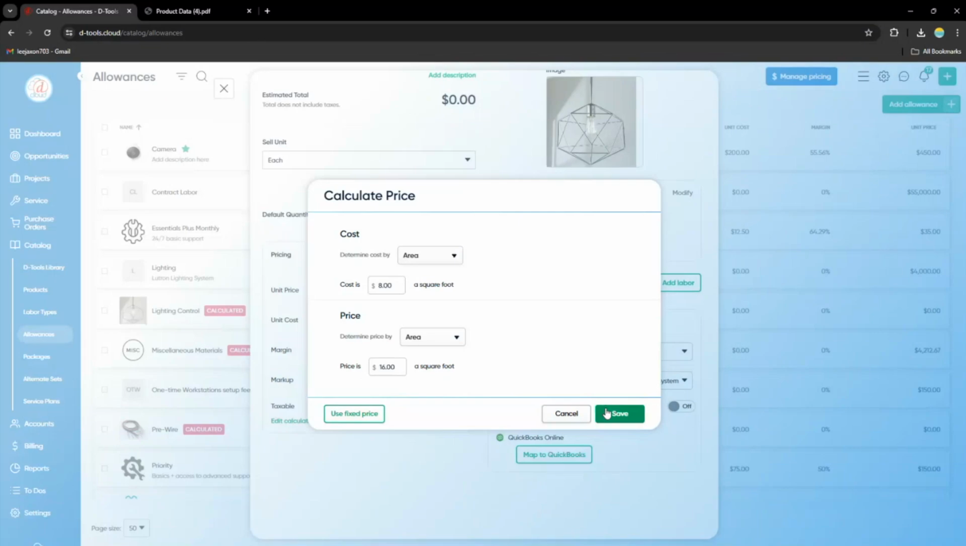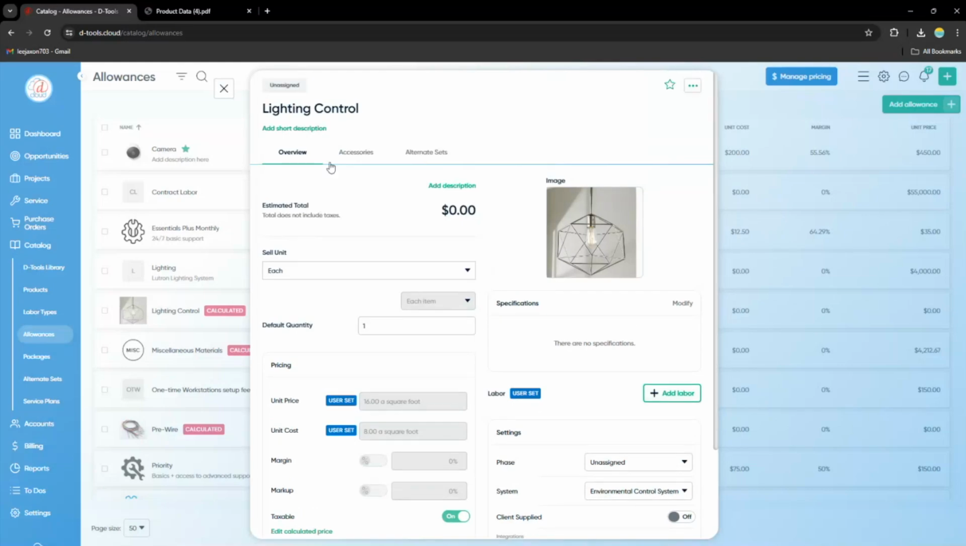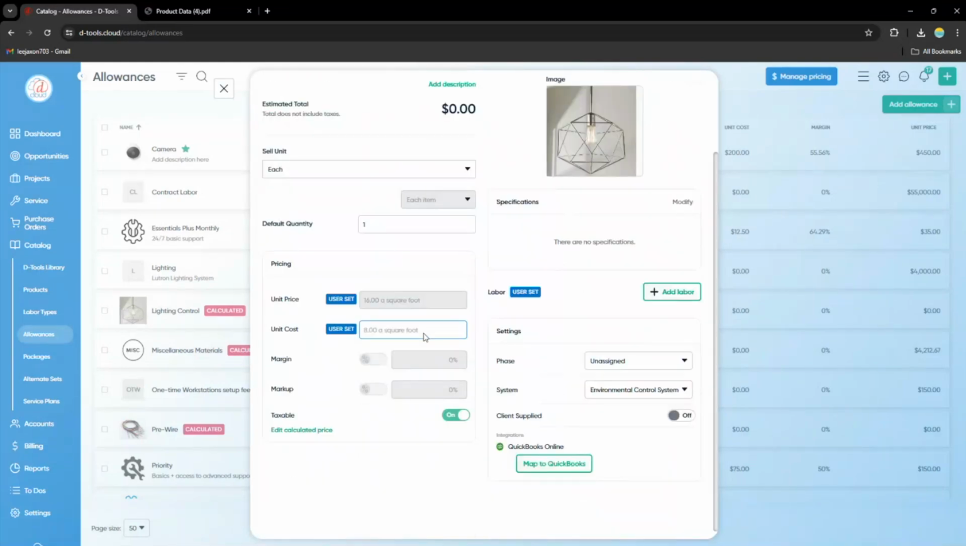So when you create your opportunity, there's a field to add the square footage on the entire location. So once I add this allowance to my quote as a line item, I'll just search for it in my quote, just type in lighting control. It'll do the math by the square footage against that number.